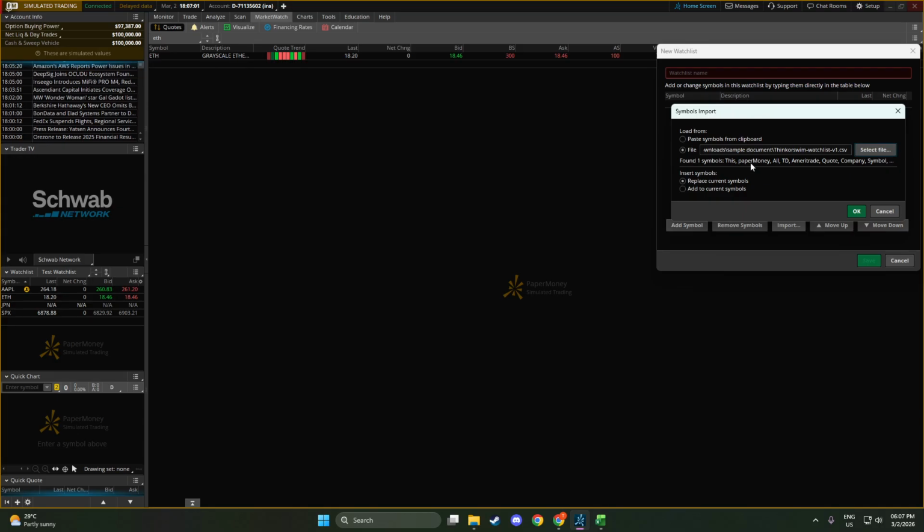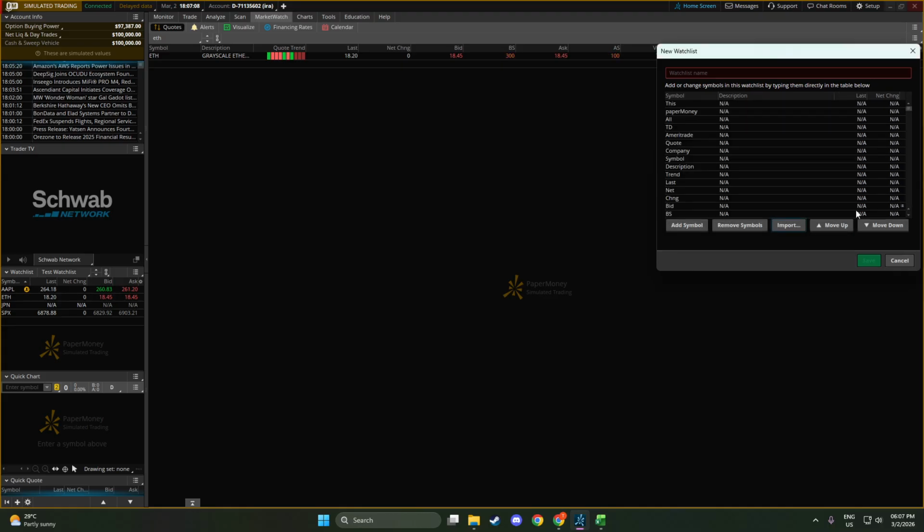If you saved a CSV or text file, choose Select File, then browse to the location of your file and open it. You should see your symbols populate in the preview box. Take a moment to scan the list for obvious typos or blank lines. If something looks off, it usually means there's extra formatting in the source file or the text wasn't copied cleanly. Keeping the list to plain text with just symbols avoids most issues.